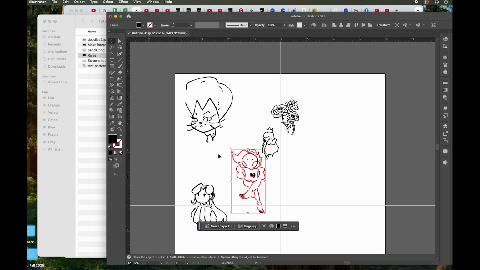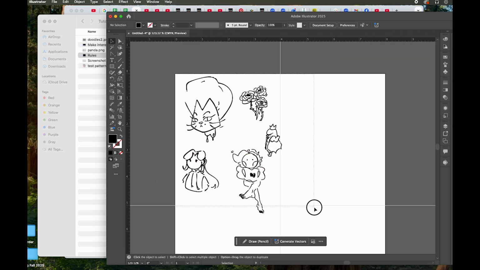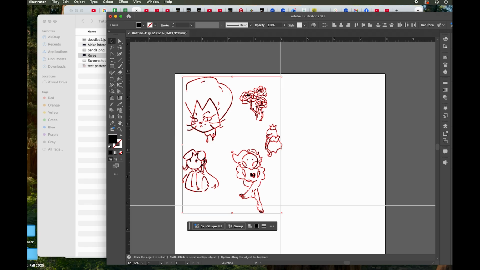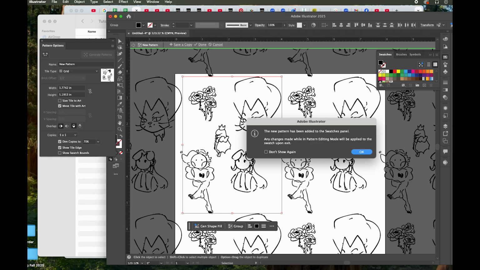Well, all I'm doing is trying to arrange it sort of in this area. Select all the elements, go to Object, Pattern, Make. So what it's done is, if you look at this window up here, it says it's creating a new pattern. Oh, I have to hit OK here. So a new pattern has been added to the swatches panel. Oh, it's already added it. Okay, so here we go.